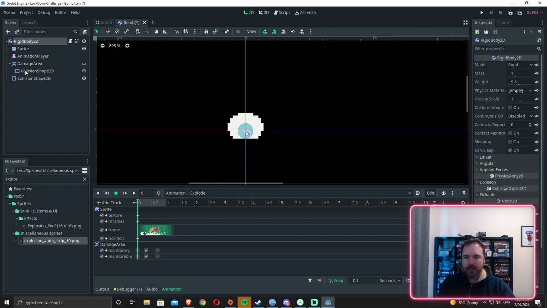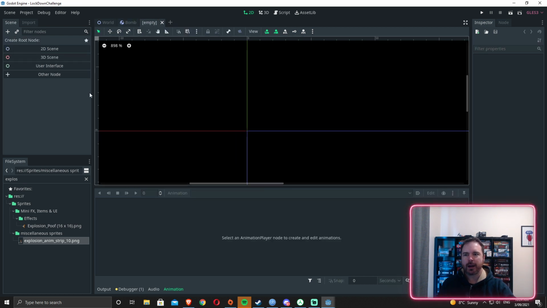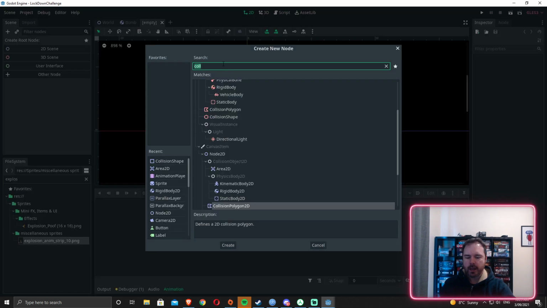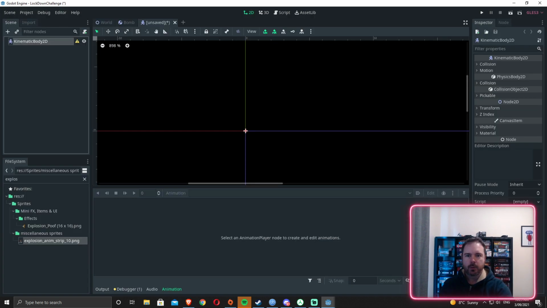So let's go ahead, and that's our bomb done. I did put a little bit of code on it, but I'll come back to that later because it's not 100% that it's going to work. And let's start with our enemy. Now, our enemy is going to be a kinematic body. So we're going to go ahead and look for kinematic body 2D. And I'm going to call it Goblin Enemy.